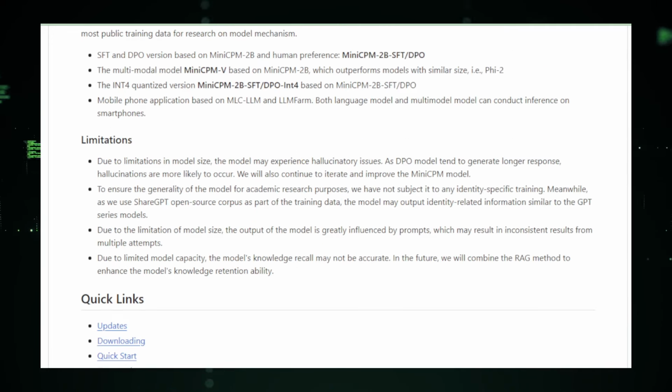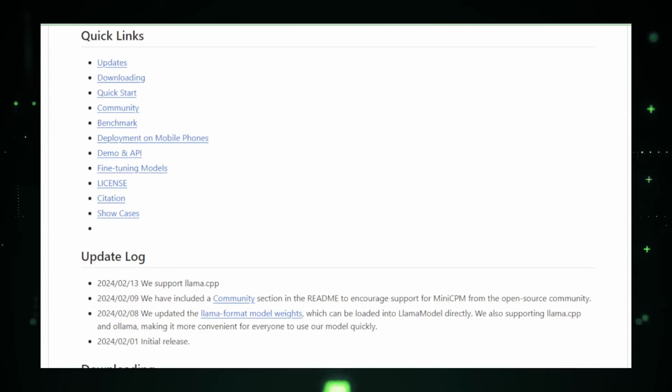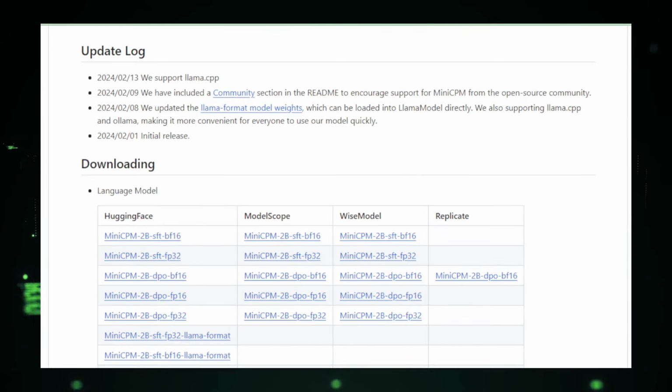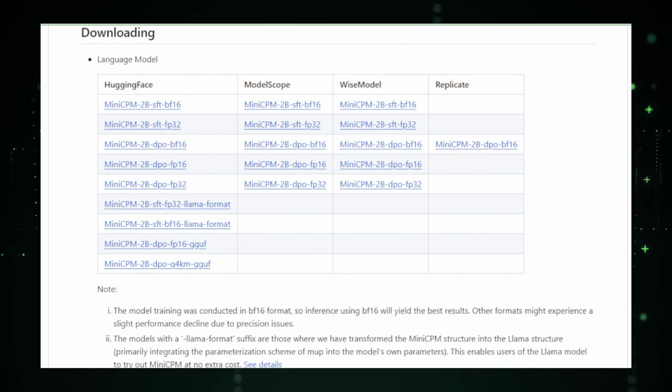At its core, MiniCPM 2B is designed to handle a wide array of language tasks, everything from generating text and translating languages to answering questions and even writing code. Its versatility is matched by its efficiency, being lightweight enough to run on smaller devices, such as smartphones, which opens up new possibilities for mobile applications that require natural language processing on the go.